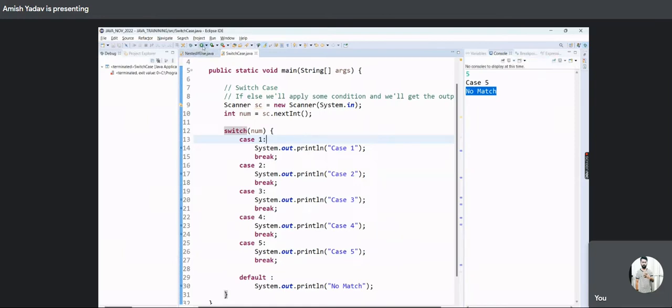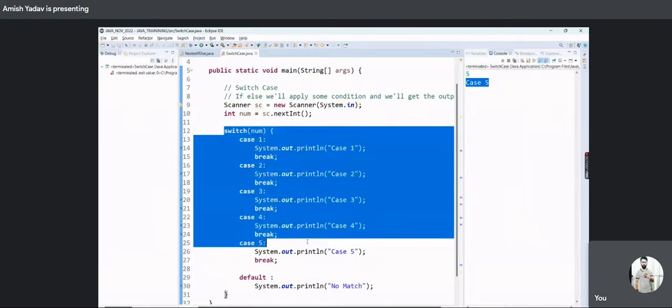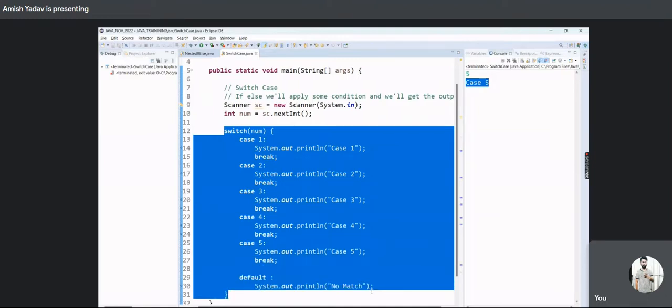Got it? If I again run this program and enter 5, we'll get this case 5. So it is similar to an if condition, right? For example, instead of this case 1, if we had applied an if statement, what will it check? If that number is equal to 1, if that number is equal to 2, only in that case will it print this line. It is the same as if else. Some syntax is different, but logically it is the same.